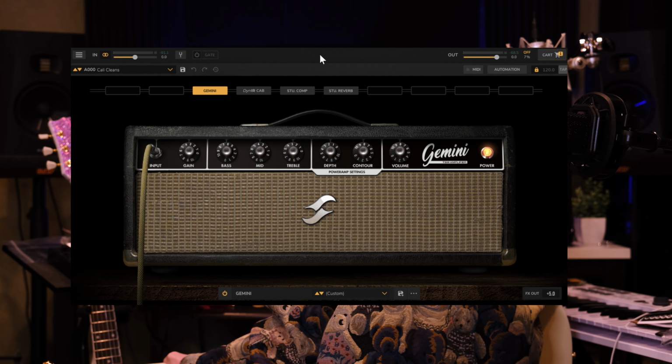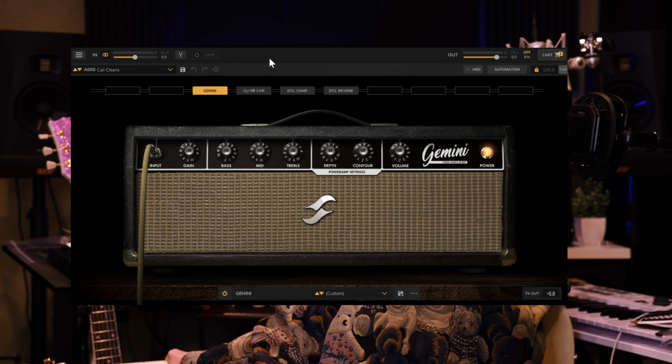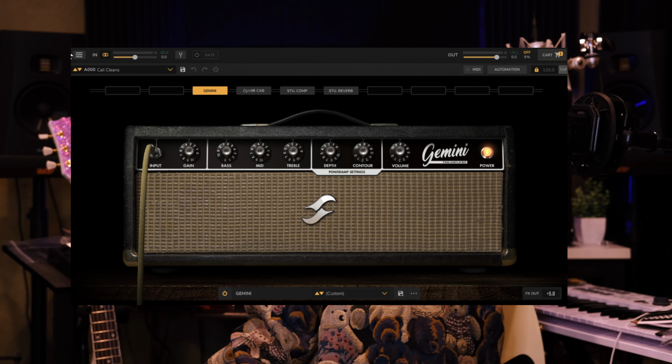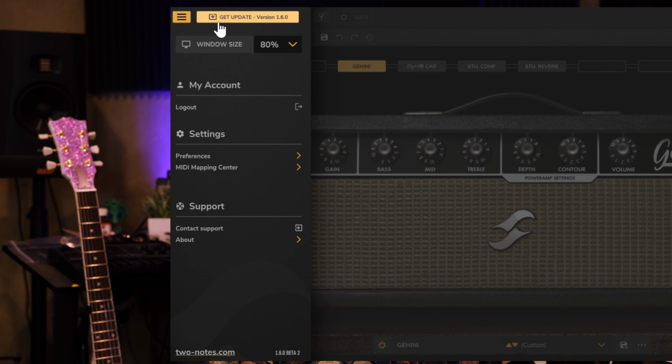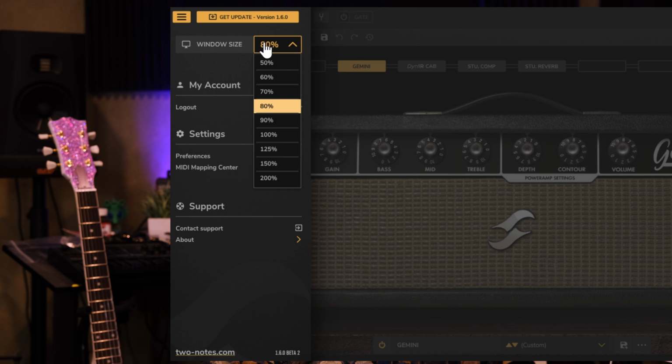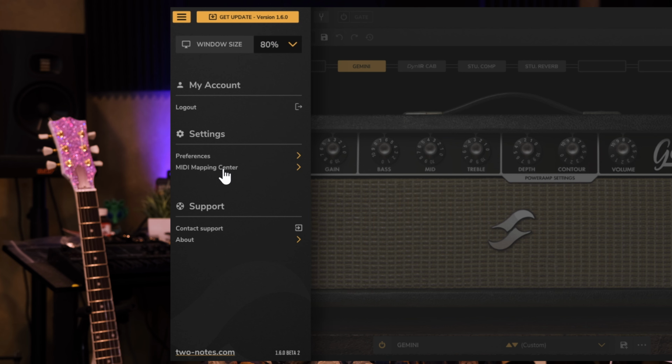The very first preset, which is called Cali Cleans. It's a Fender type of amp, and we can do a little bit of a run through of the interface. Starting in the top left, you have your 3 lines for options. If you click that, at the very top you can update the software. Below that, you can change the window size from 50 to 200. You can log out of your account. You can go into your audio preferences, MIDI mapping. You can also contact support right from here.